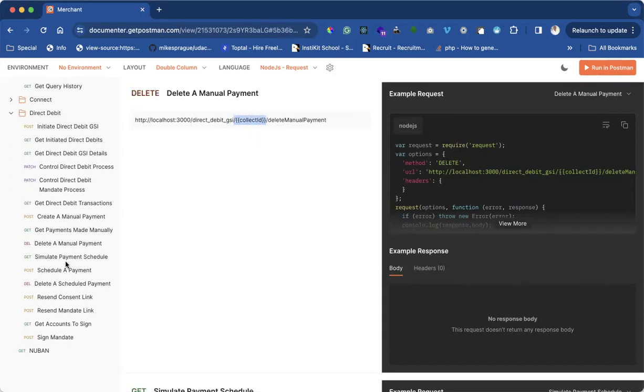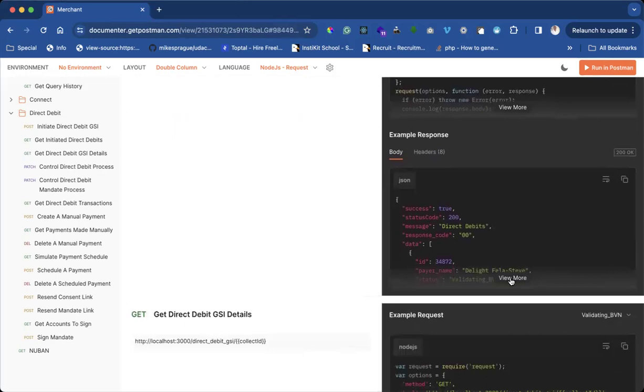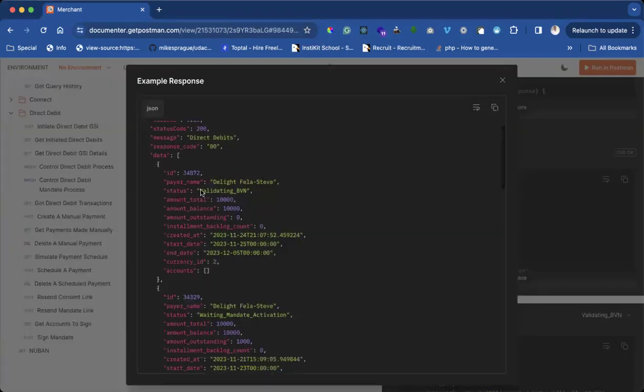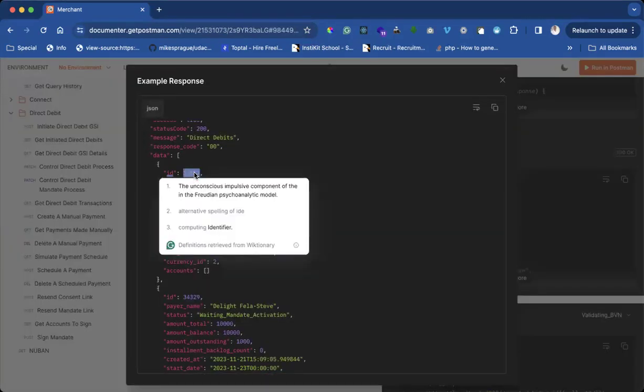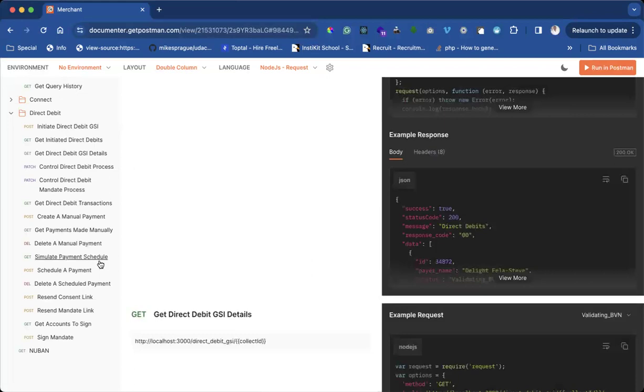So that's why I say take note of that collect ID. And when you get, let me come here, when you get all direct debit details, this ID here is the collect ID. So you will not be looking for a collect ID elsewhere. The ID here is the collect ID when you call this endpoint.